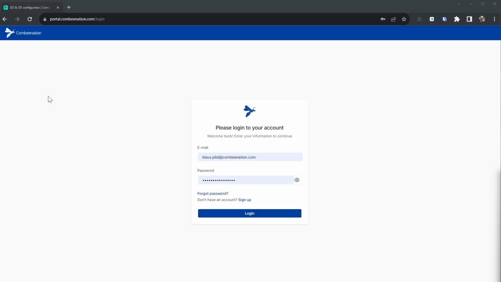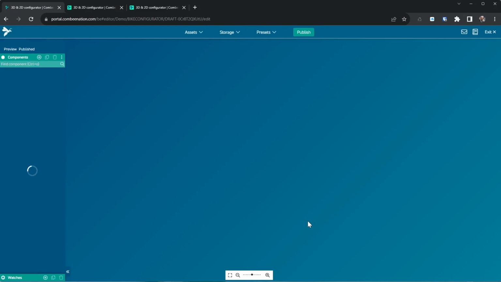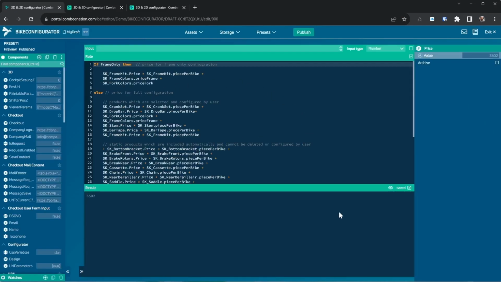So again, we go to portal.combination.com and we log in with our login information. Today I want to give you some efficiency boosts for the environment. So find any draft that you like and step into the configurator editor. And in this environment, there are several things.